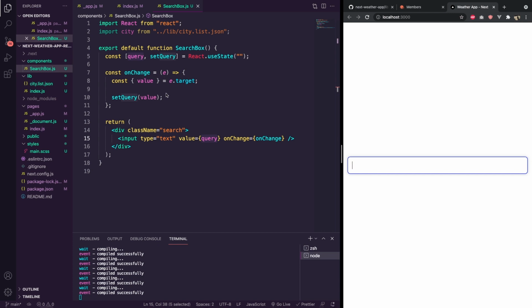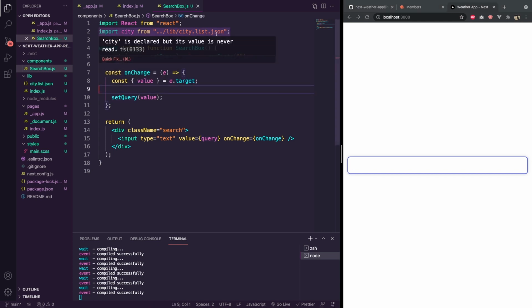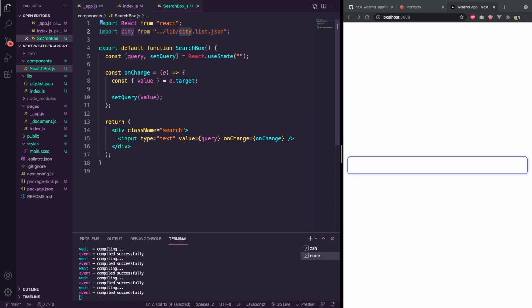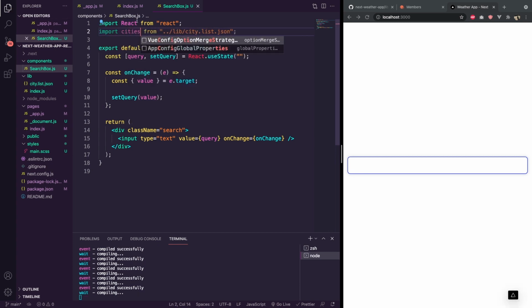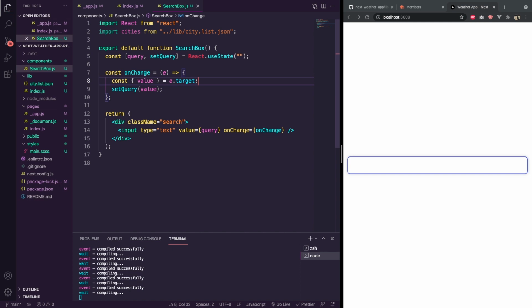But what we want to do now is use our query and search against our city data to see if it matches any of our cities. I'm going to change this import name. So import cities. It's not one city, it's multiple cities. Every time, we're going to check if our value has more than 3 characters, we're then going to search against these cities. If it's less, we're going to get too many results. So I just want to make sure that we're not searching unnecessarily.